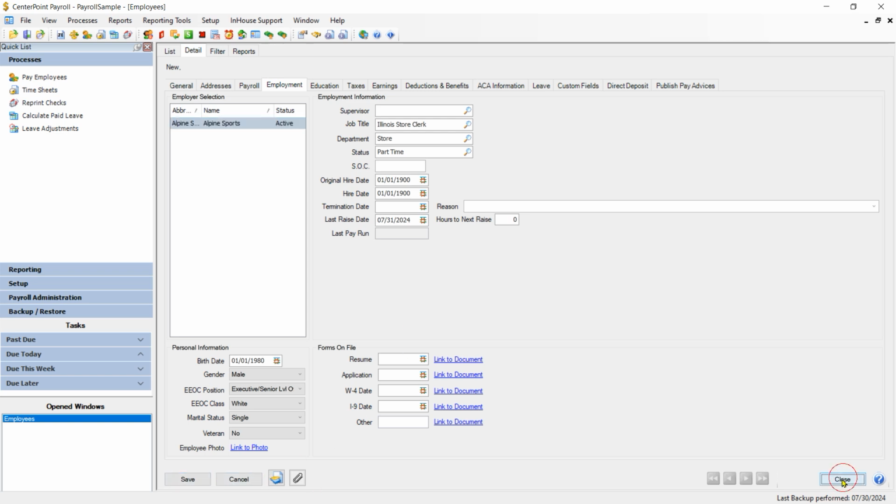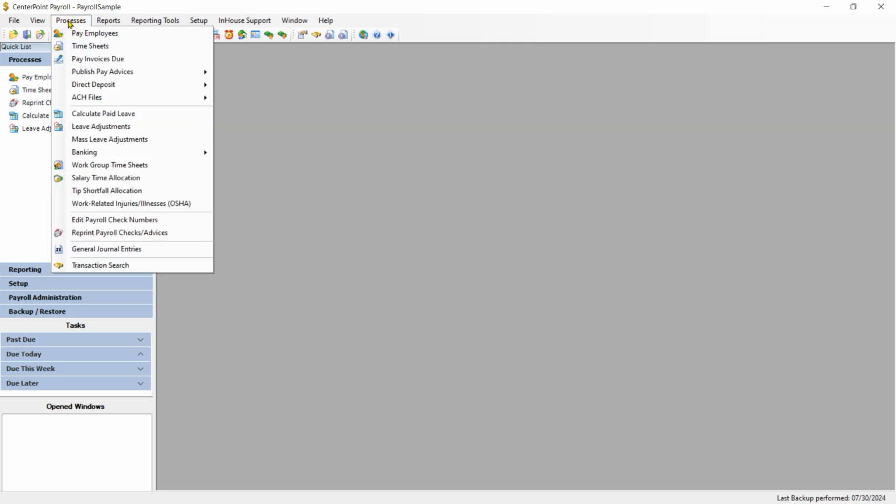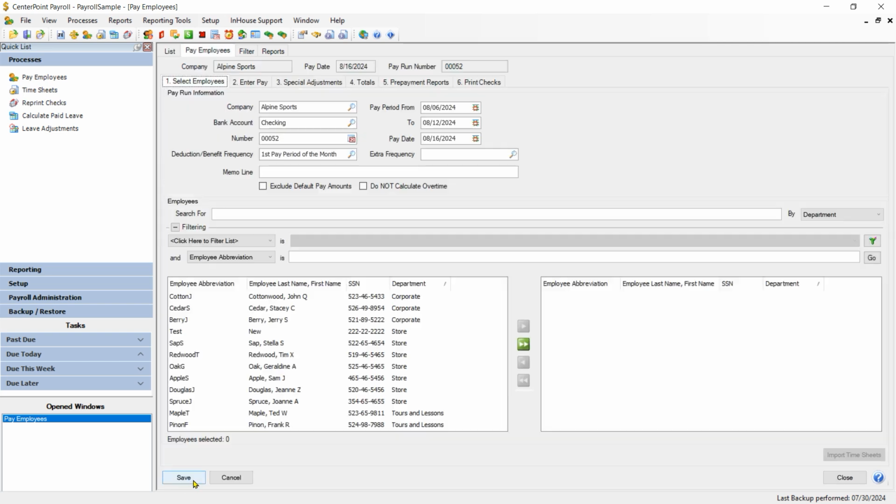Template employees don't show up when you're going to do a new pay run. So when I'm going to process and pay employees, and I go to create a new pay run, you won't see a template employee on the list over here. So they don't get in the way when you're going ahead and doing pay runs or entering in timesheets.